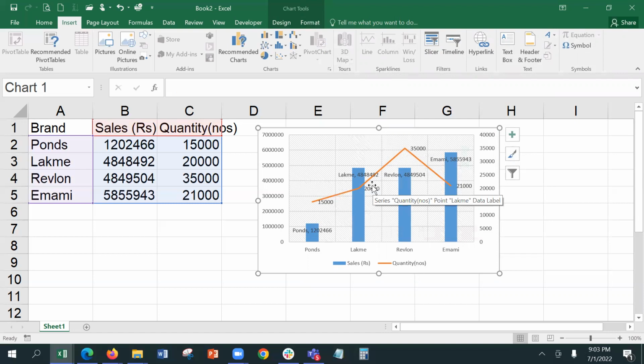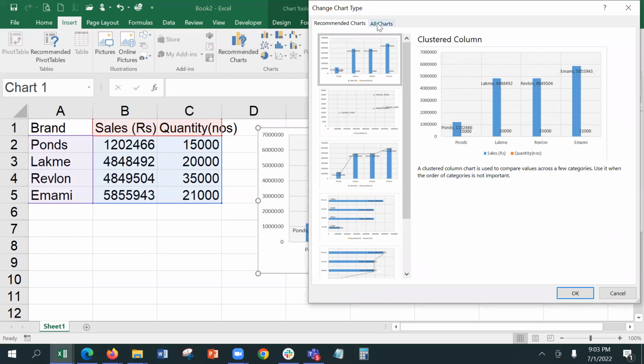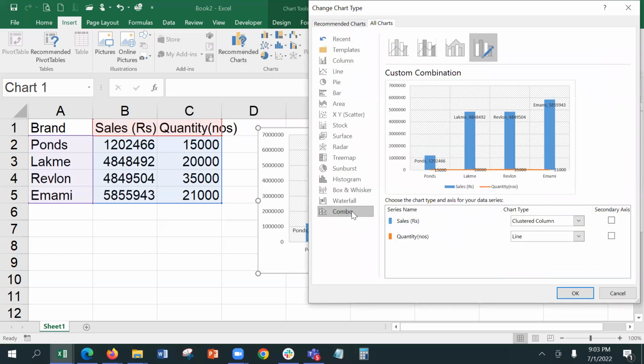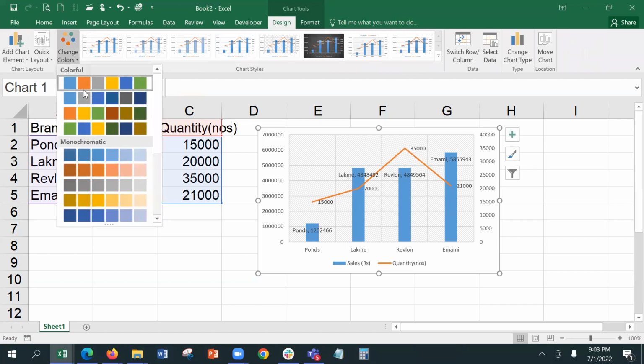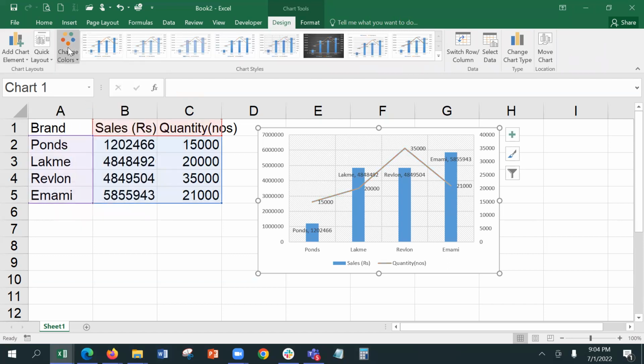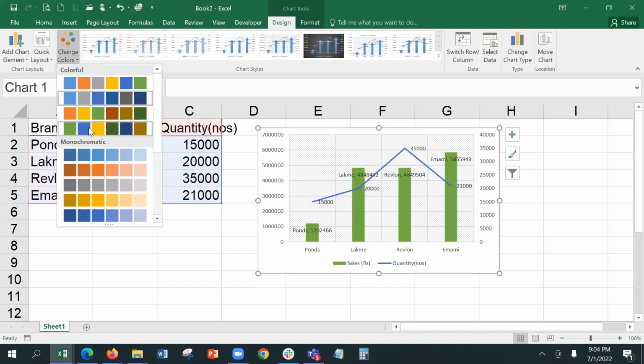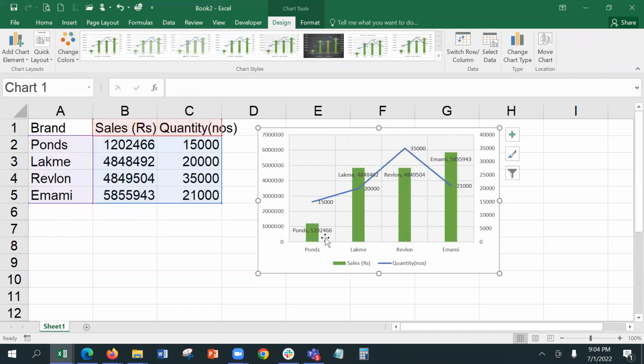Sir, it's clear, but how did you get this blue color outline, sir? The different color outline, how are you getting this? Here, when I go to this recommended chart, I went to all charts and I went to combo. And if I want to change the color, I can always change it from change colors. Whichever one I want, I can always change it.